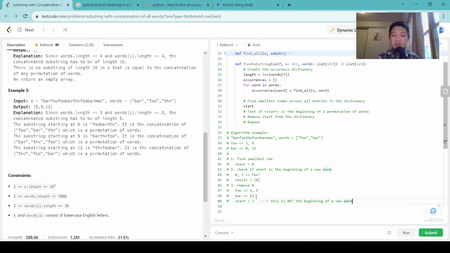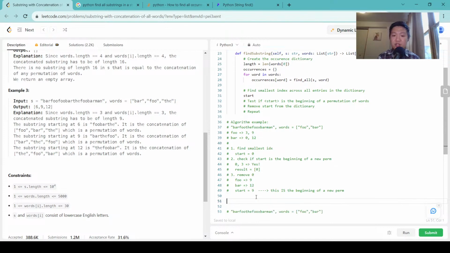Because start equals 3 is not the beginning of a new permutation, we don't do anything. So we go back and we remove start again. So now we have 9 and 12, and we do the same thing. Now start is 9. This is the beginning, so it's 9 and 12. Yeah, so that's the strategy. That's what we're gonna do.